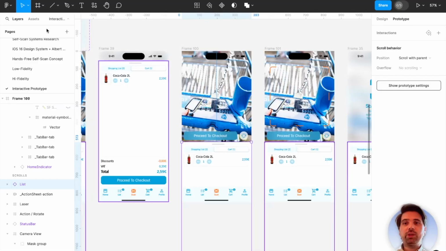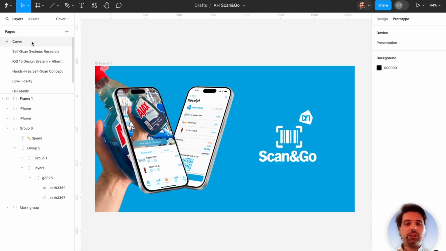So basically, these were the main elements that I created for the concept. If you have any other questions, you can contact me and I'm happy to answer any doubts or questions.